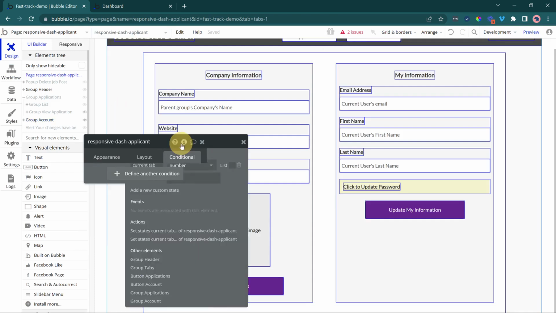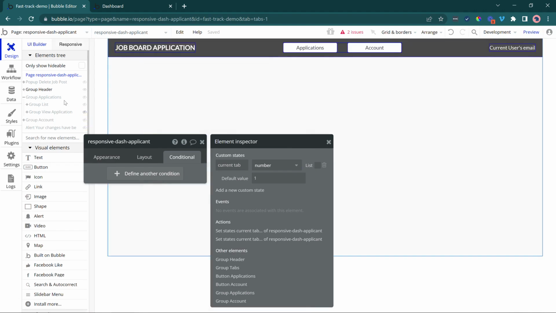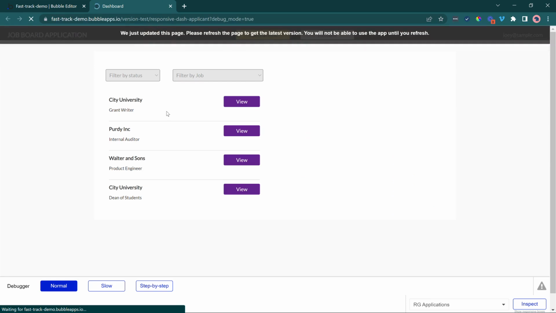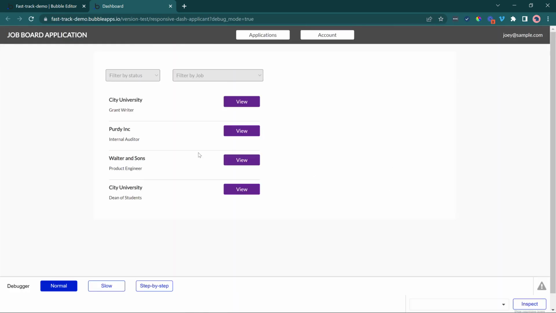And at the page level, our default is still on 1. So in other words, our default is going to start us off on our applications group. So I'm going to refresh the page one more time, and I shouldn't have to click on the tab in order to see it. There we go. So you can see that I'm logged in as Joey, and I'm seeing all of my applications here.